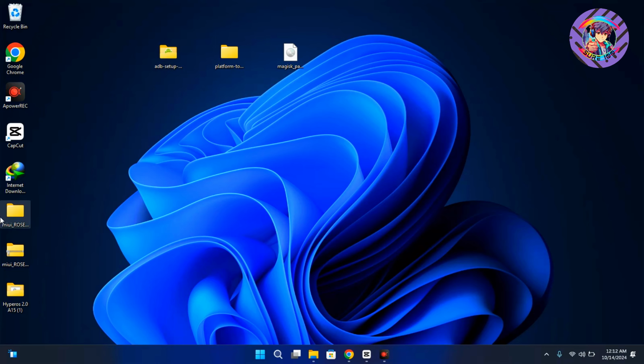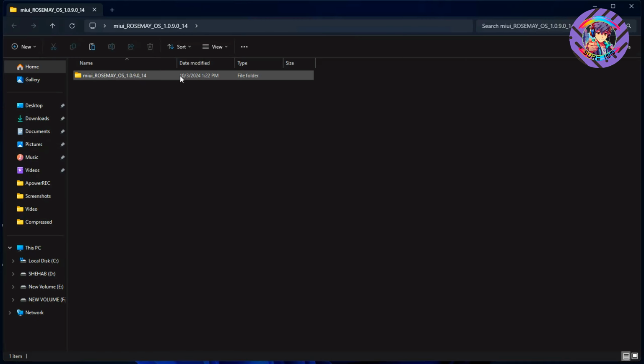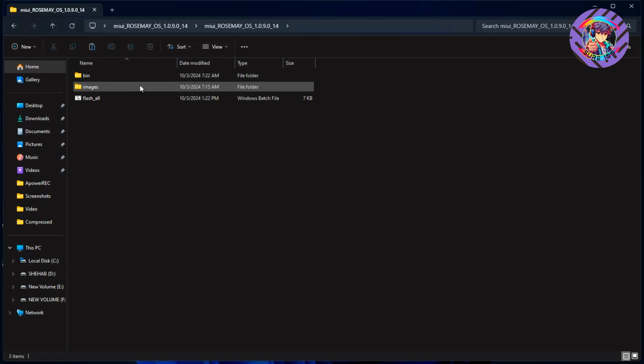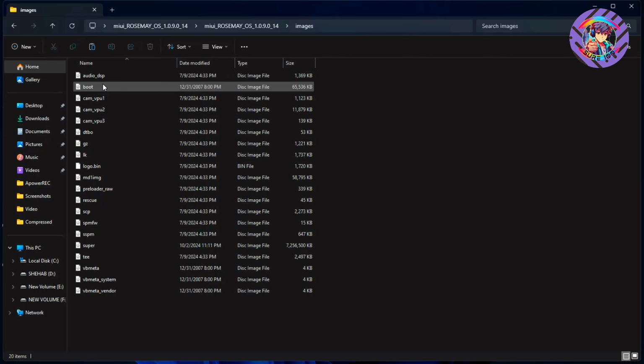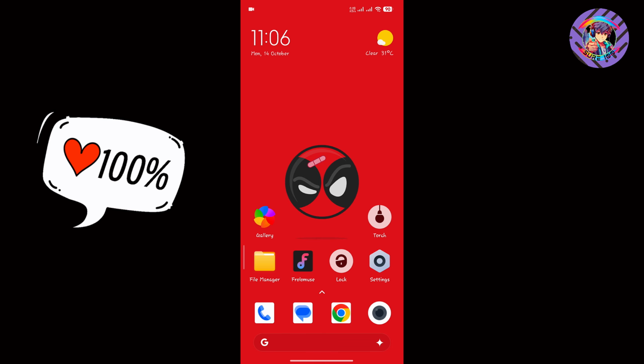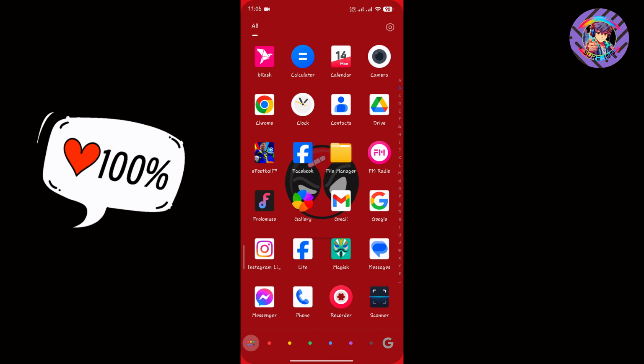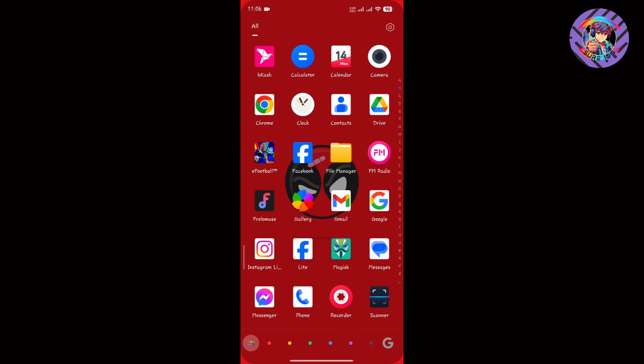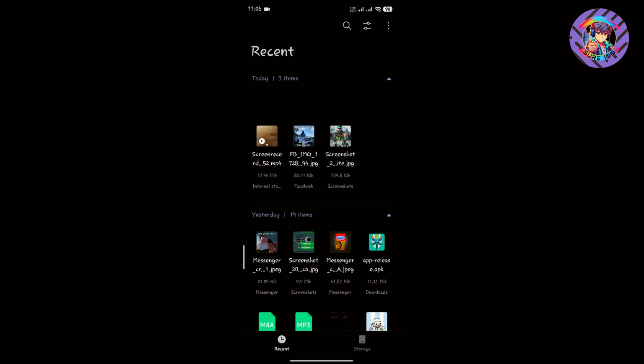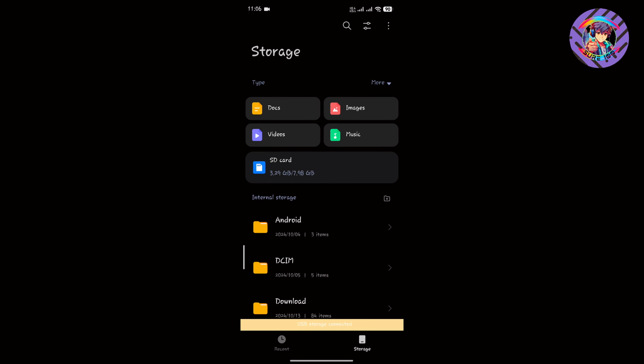How to get the boot image file? Open your main ROM file, then you see the images. Click here and you can see the boot file. Just copy it on your phone. So first of all, you will bring the boot image file on the ROM you have from your PC or laptop to your phone.